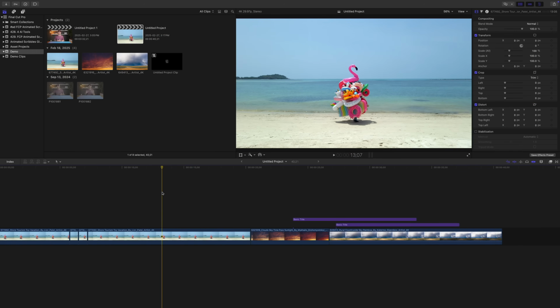Number 5 is Send to Compressor. If you need to export a single clip, a project, or even multiple projects from Final Cut Pro, but don't want your export to tie up your resources so you can keep editing, you can use Compressor to transcode and export your files for you.